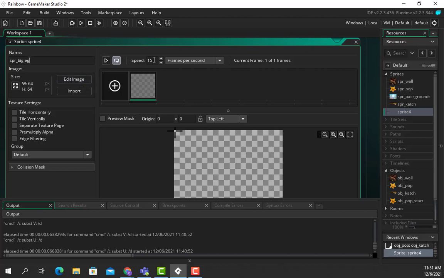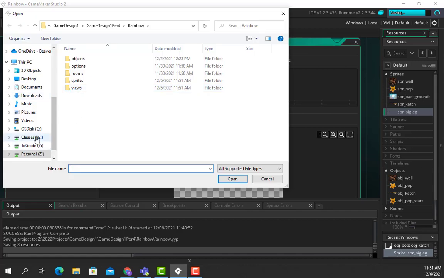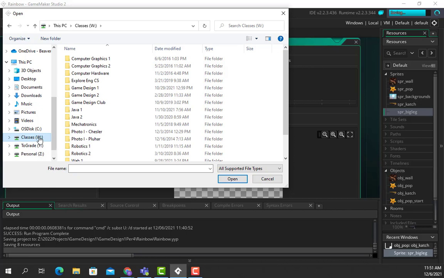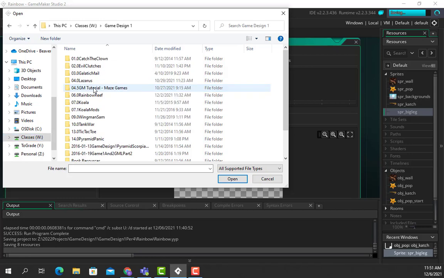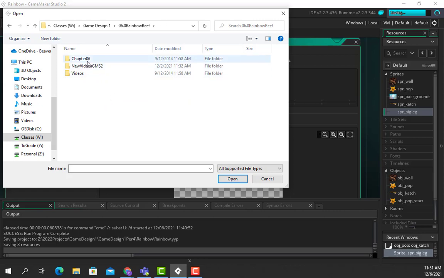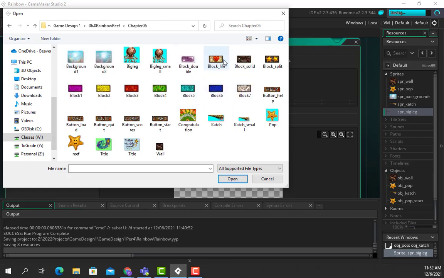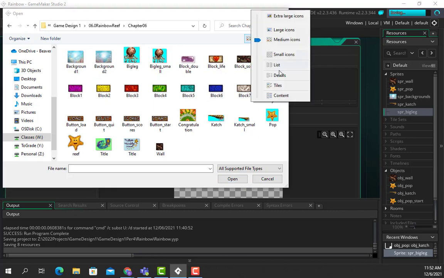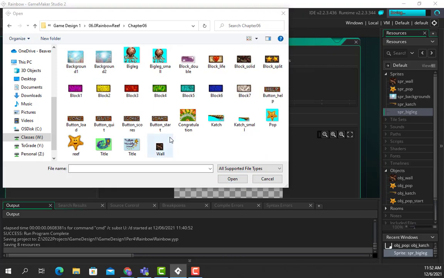Now you have to be careful here. This is an animated sprite. Notice how the animation speed is set to 15, which is what we want. So we say import, and we want to go out to our classes folder. Here's our classes folder. That would be your S drive. Oh, that's my W drive. But here, go out to the Rainbow Reef folder, chapter 6, and that's where all the pictures are. Now, if your pictures aren't showing up, you can go up here and change this to like medium icons. You can see your pictures. The one we want is this guy, BigLeg.